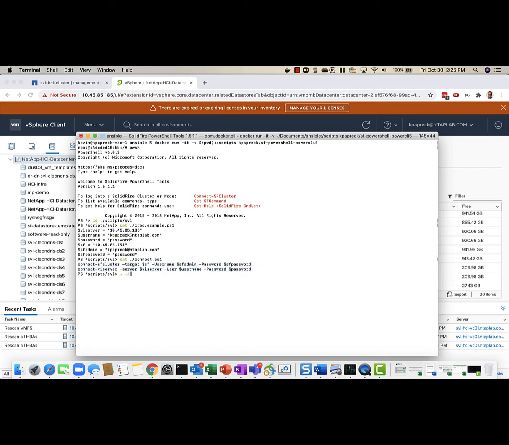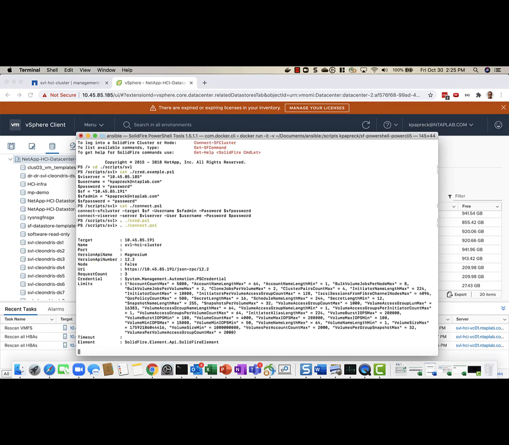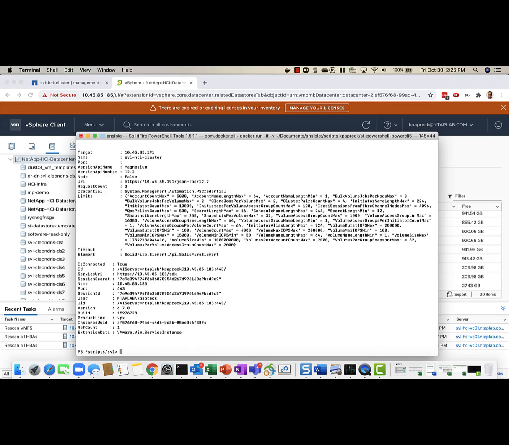So to load my credentials, I'm going to do this here. And then I'm going to connect to the cluster. Okay, I'm now connected to my Sunnyvale HCI cluster, which is running Element OS 12.2 as well as VMware.